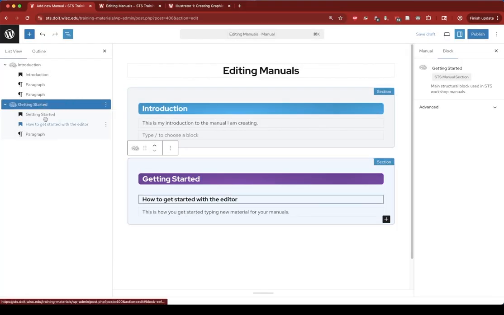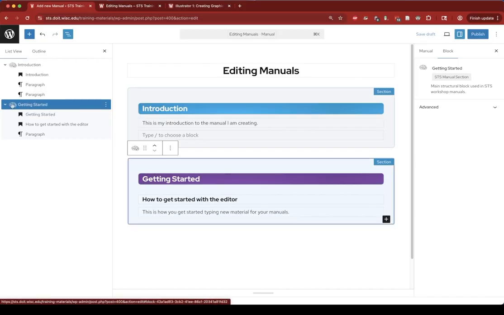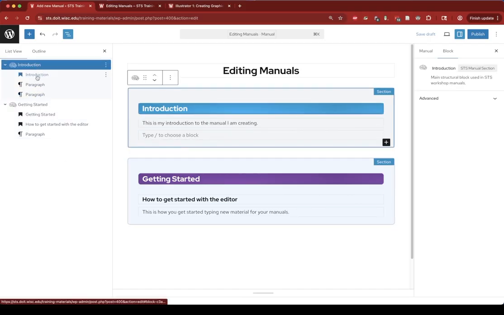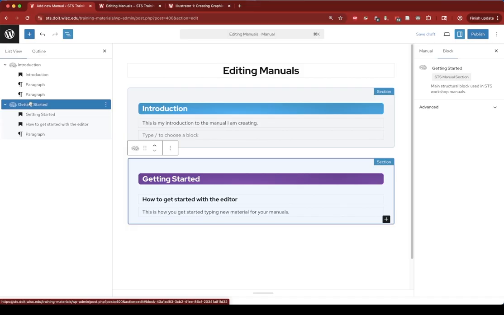And you can see that the heading is immediately below each section, so we don't need this, but it can be helpful to see at a glance what the different sections of our manual are. And then you'll notice that if I want to choose a specific one of these, I can click on its name and that will appear.